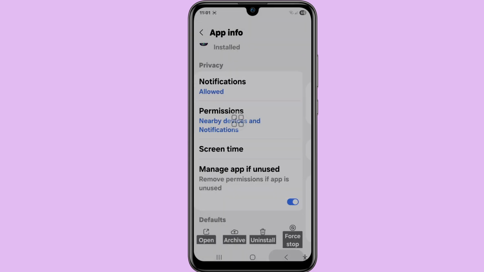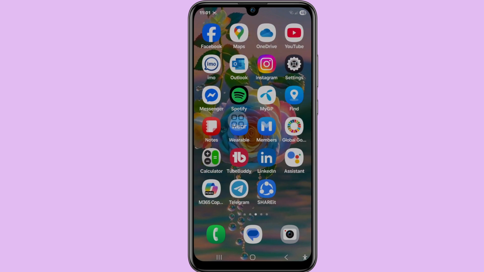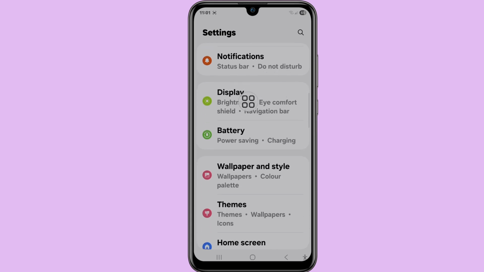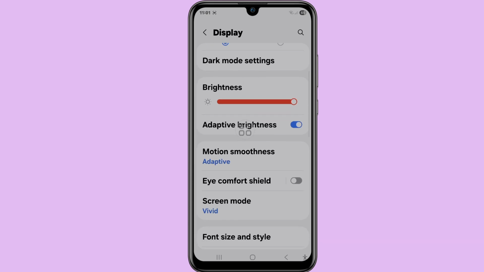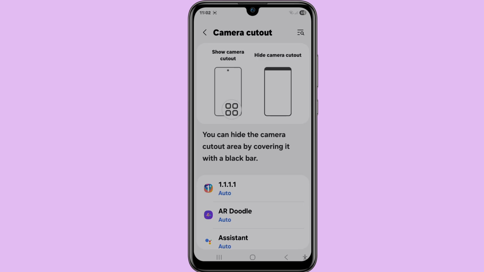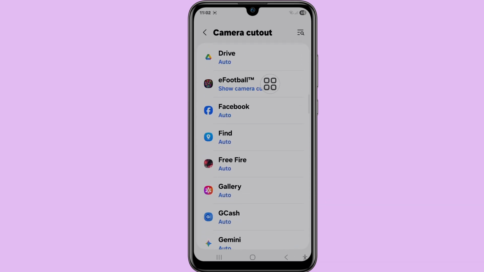Now go to your home screen. Then click on settings. Now scroll down. Click on display. Now scroll down. Click on camera cutout. Now scroll down. Then click on eFootball.